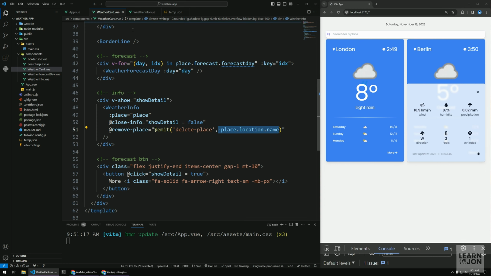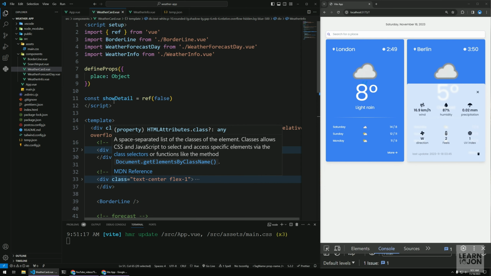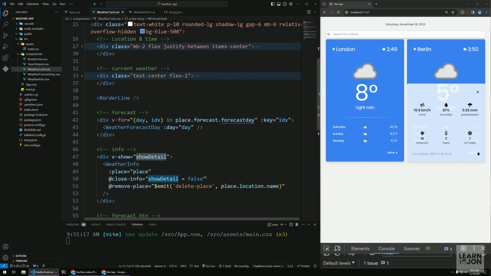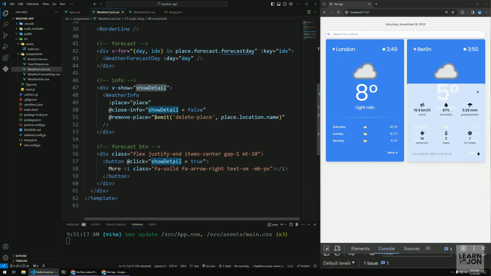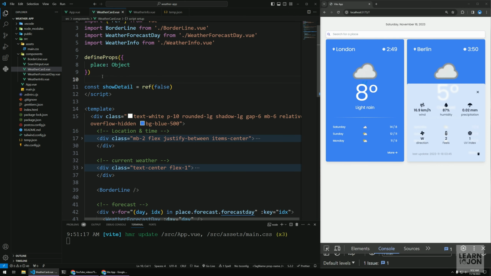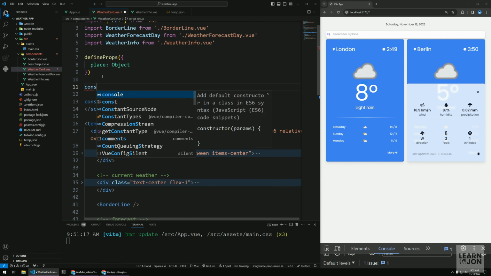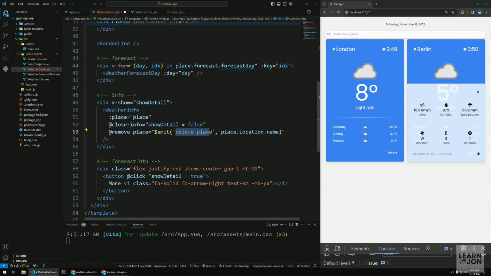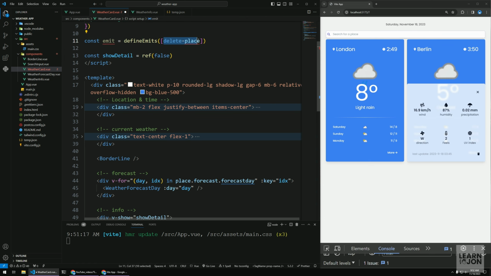So on the weather card, we have this show detail. So we need to set this show detail to false when we are emitting this event right here. So we can't do this inline anymore. I'm going to define my emits up here. So I'm going to say const emit equals defineEmits, and what did we call it down here? Delete place. Paste it back up here. It has to be a string, I'm sorry.